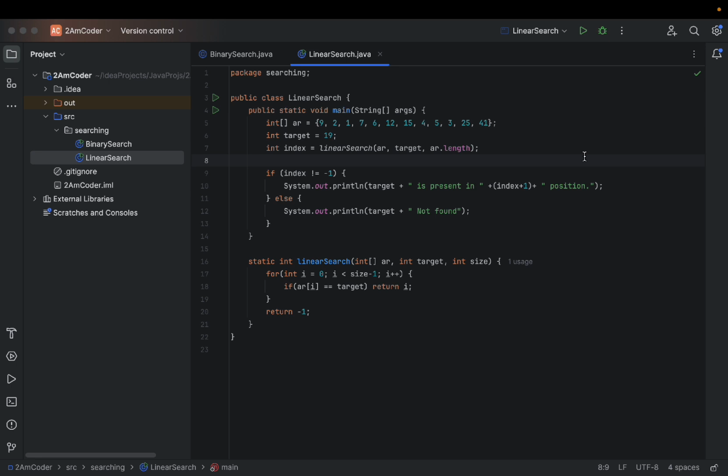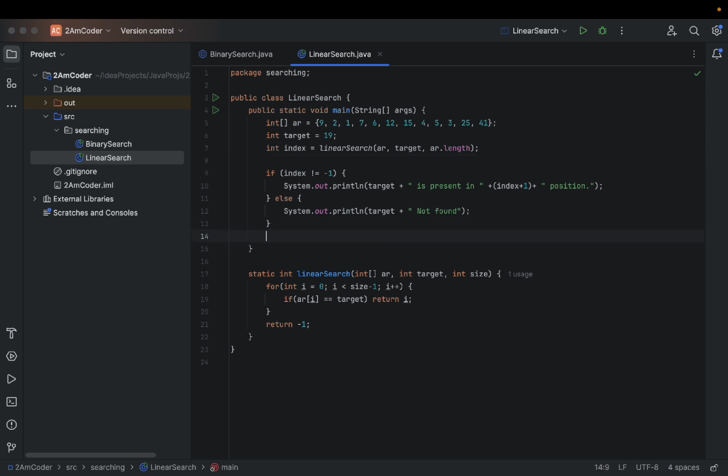So linear search is as simple as that, and you should not expect this particular algorithm in any interview question, because it's very basic.